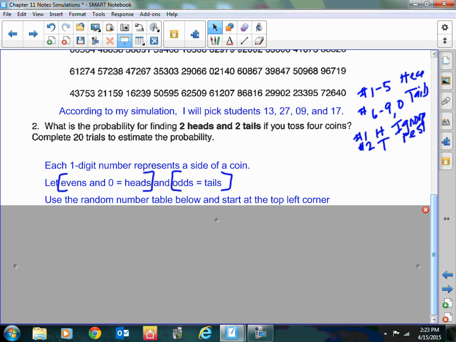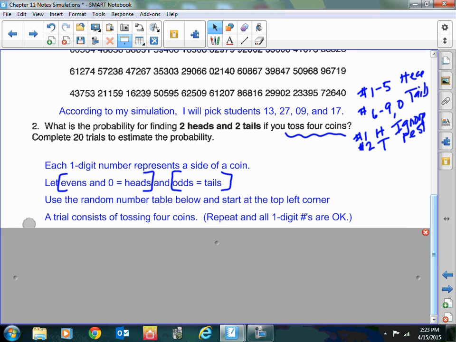Okay, 20 is not a trial. I will complete 20 trials, but what is a trial? It's 4 coins or 4 numbers, because you are tossing 4 coins. So look at 4 one-digit numbers, or in this case, a trial consists of tossing 4 coins. You could say looking at one-digit numbers.